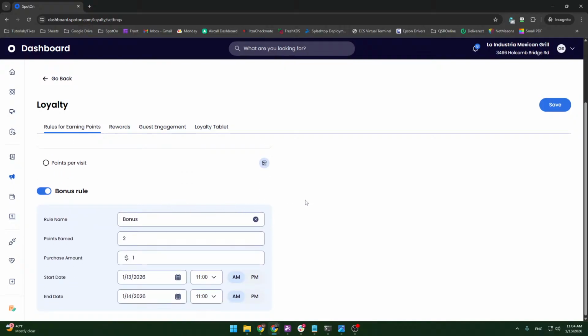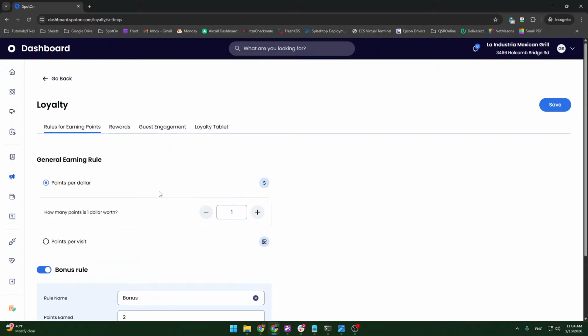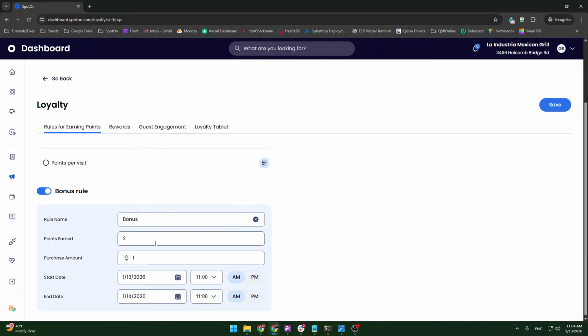Now we can set up bonus rules. I explained this briefly yesterday to Angela. For example, we have this at Captain Joe's. All Captain Joe's locations utilize loyalty a lot. On Tuesdays, they offer their customers twice the points, or double the points, than what they usually get. So the rule, you can see by default here, says points earned 2 instead of 1, and purchase amount is again $1. So for $1 spent, they get 2 points instead of 1.